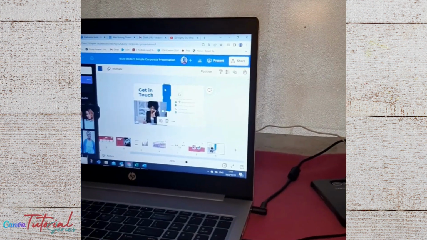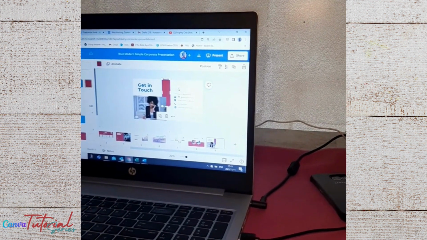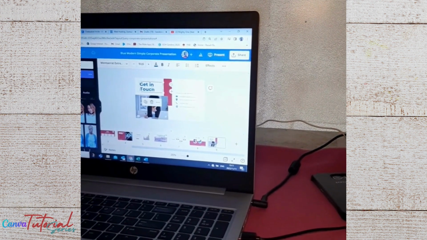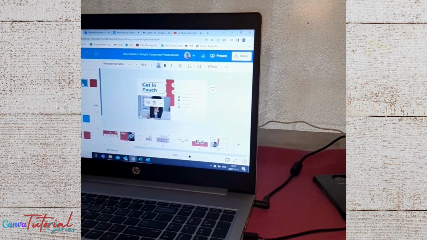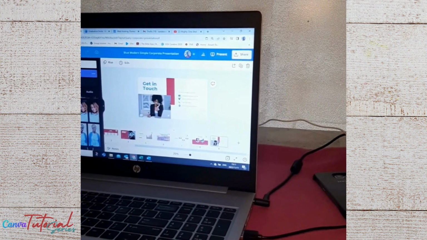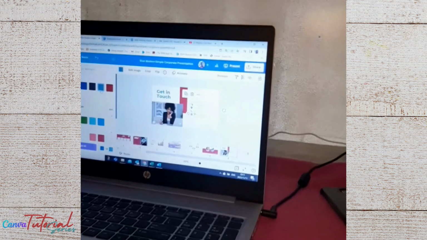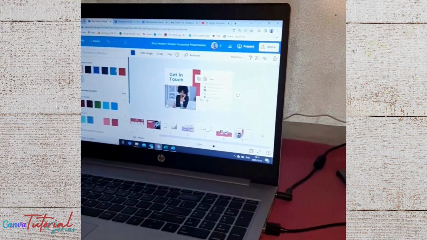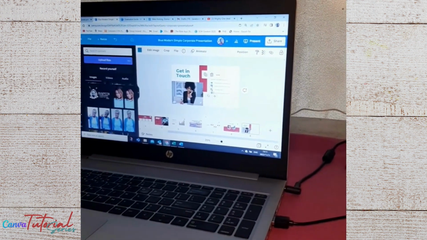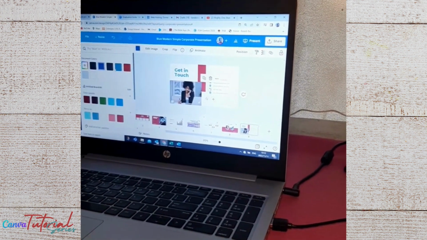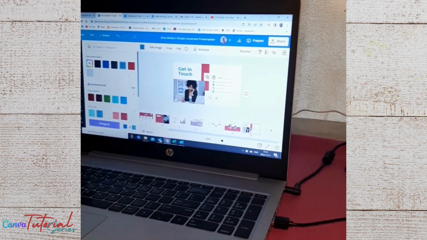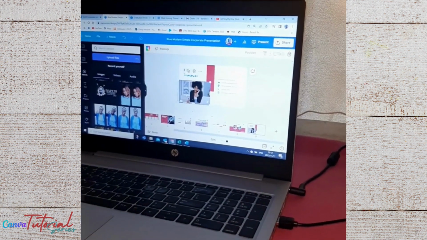Last page, get in touch. So you want people to contact you, you want people to reach out to you. This is generally the place where you put up all your handles if you've got a lot of social media platforms, your location, where you're based, if you have an office, just every single contact information that you have. This is the page for it.